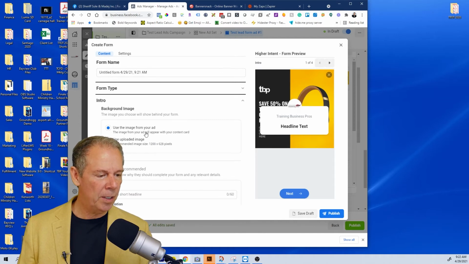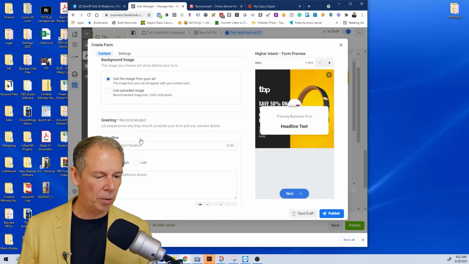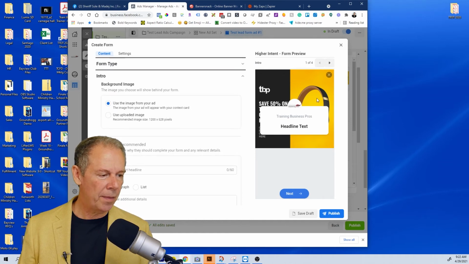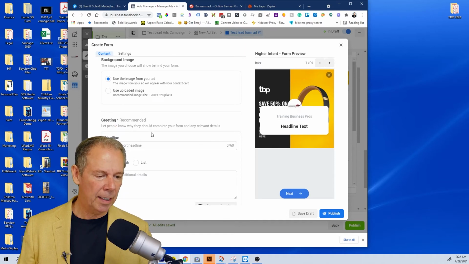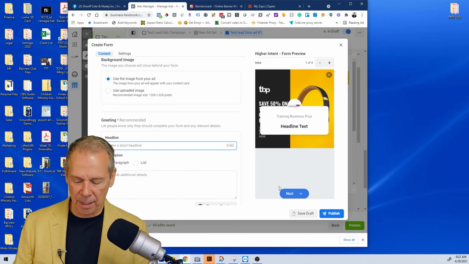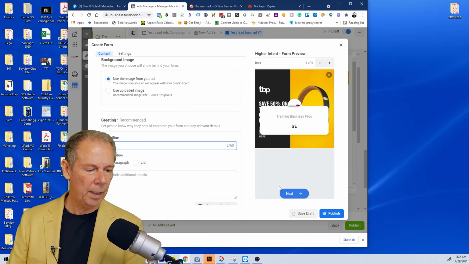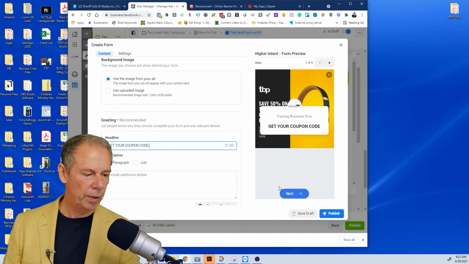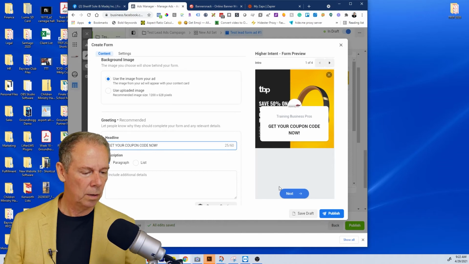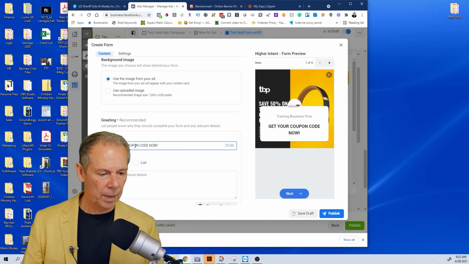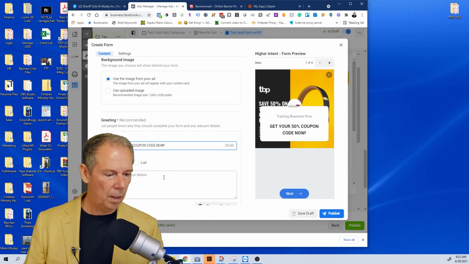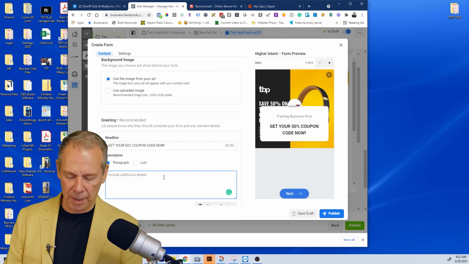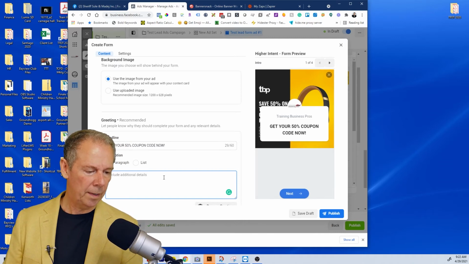And we're going to use the image from our ad as the background, or you can upload another image. Actually, this one's not the best because the words typically are hidden behind the text. So, but we can certainly upload another one if we wanted to. And then the short headline is get your coupon code now. Let's go 50%. And then you can include any additional details like this.